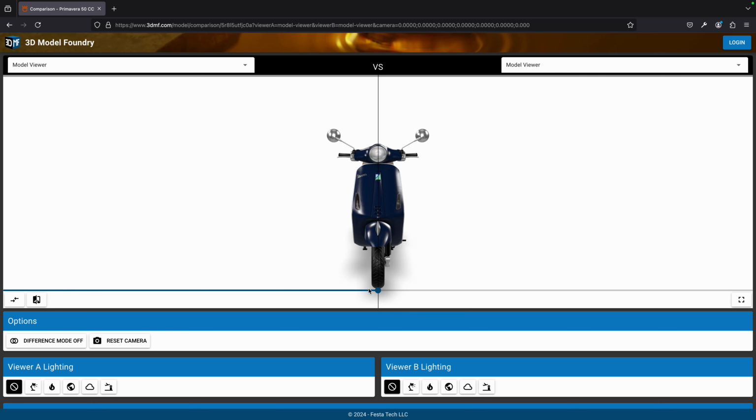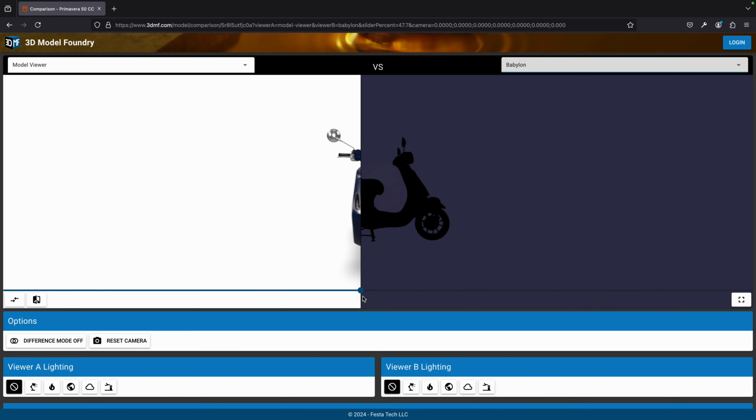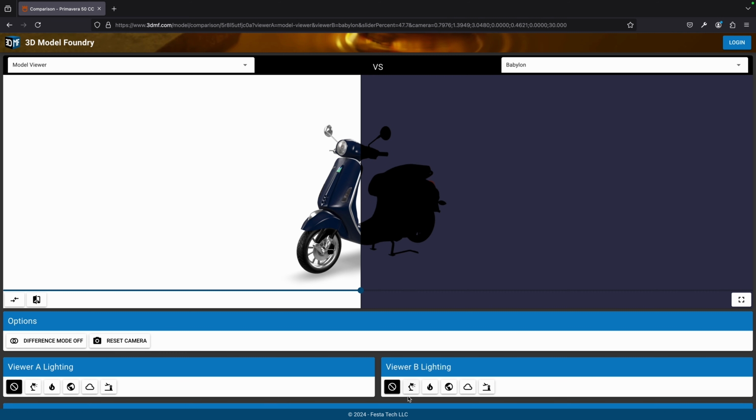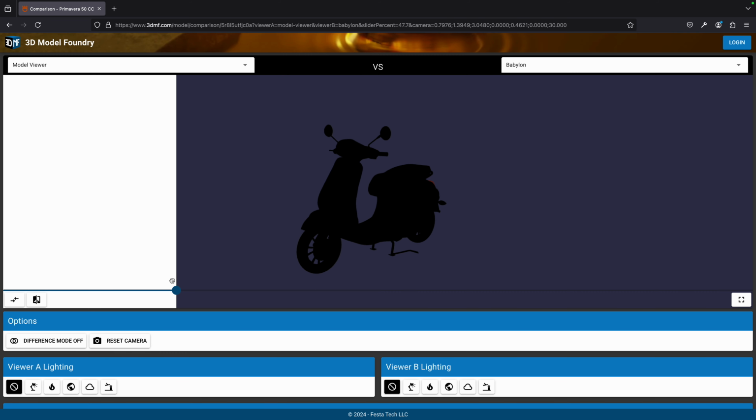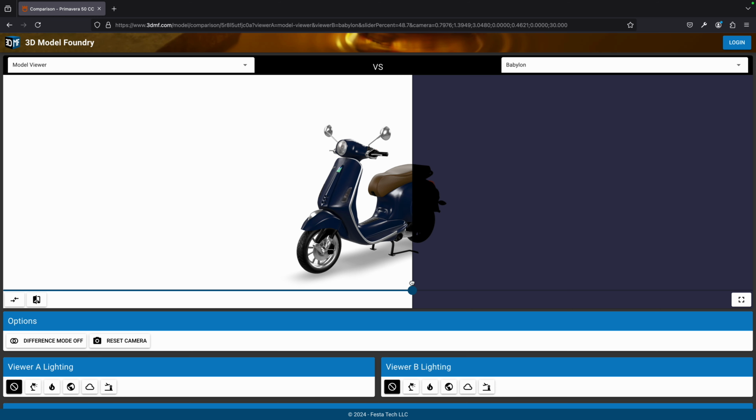Let's see if we can look up this bike. Right now it's model viewer versus model viewer. Looks the same. If we switch this to Babylon, actually the lights are off too. Let's reset the camera. All right, so there's no lighting on Babylon, which you'll notice right off the bat. By default, model viewer has some lighting. That's just this off-the-shelf model viewer configuration.